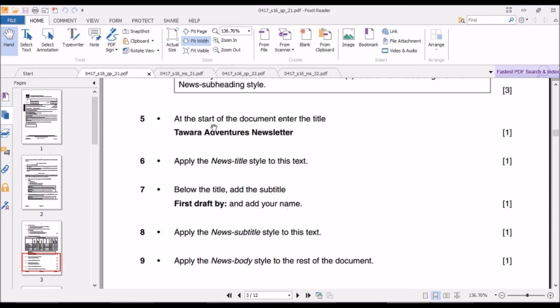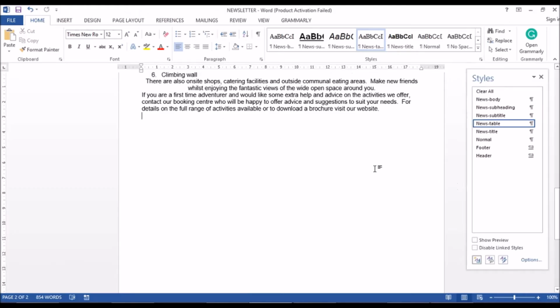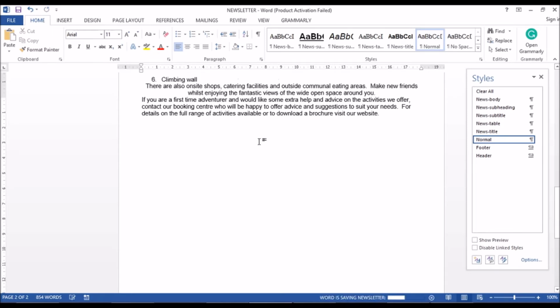At the start of the document, enter the title of this. So just copy this. You don't have to actually type because you don't have enough time to do all this. Then before you continue, remember after creating the styles, we should take this back. Before we take it back, make sure that this is in normal, then you take it back and you should always save.